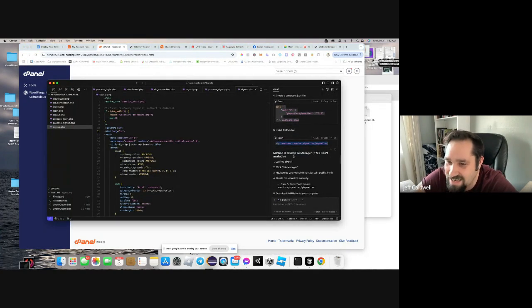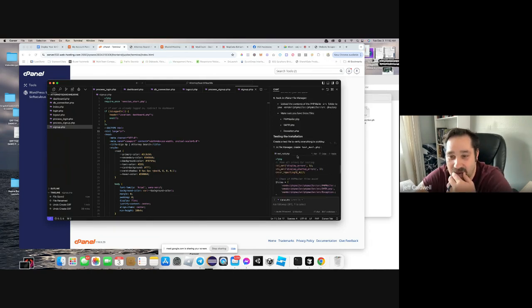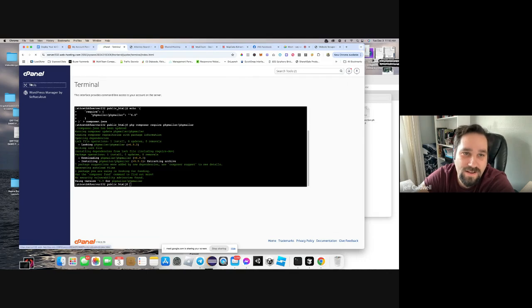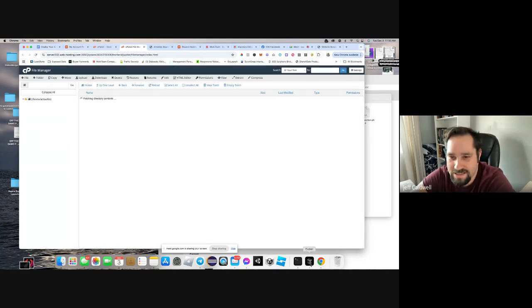And then it says use file manager, or we could do this. All right, but I already did it. Now in file manager, it says test mail. Create a test file to verify everything is working. Okay. That's cool. All right, let's verify. Let's go into file manager. Let's listen to what it says.